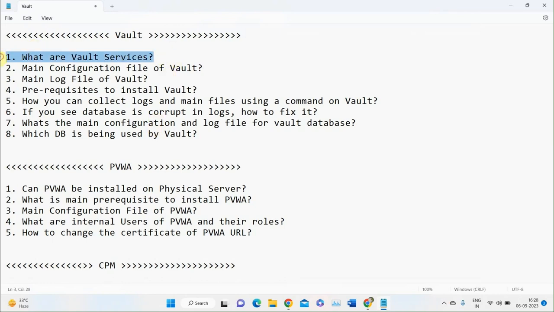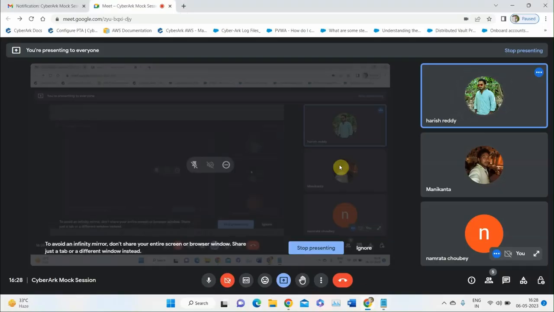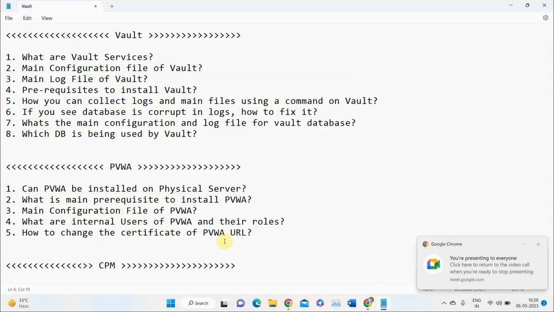What are the services of the vault? The services of the vault are the logic container, disaster recovery, database, event notification engine, a hardened Windows firewall, and a vault server. Adding to that, one more is the private ark server service. Cool.